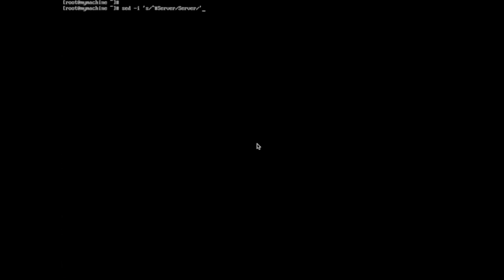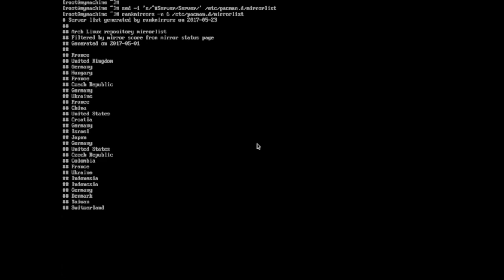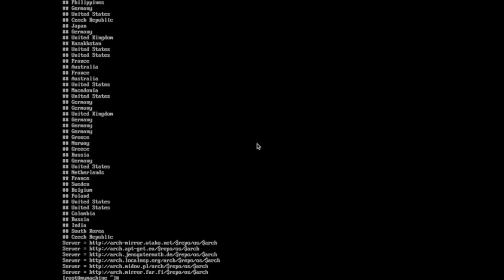So we're going to close that up, and we're going to apply this to etc/pacman.d/mirrorlist. Next, we're going to type rankmirrors -n 6, and then the file we've been dealing with, etc/pacman.d/mirrorlist. So now we're left with a list of the 6 mirrors to which we have the best connection.